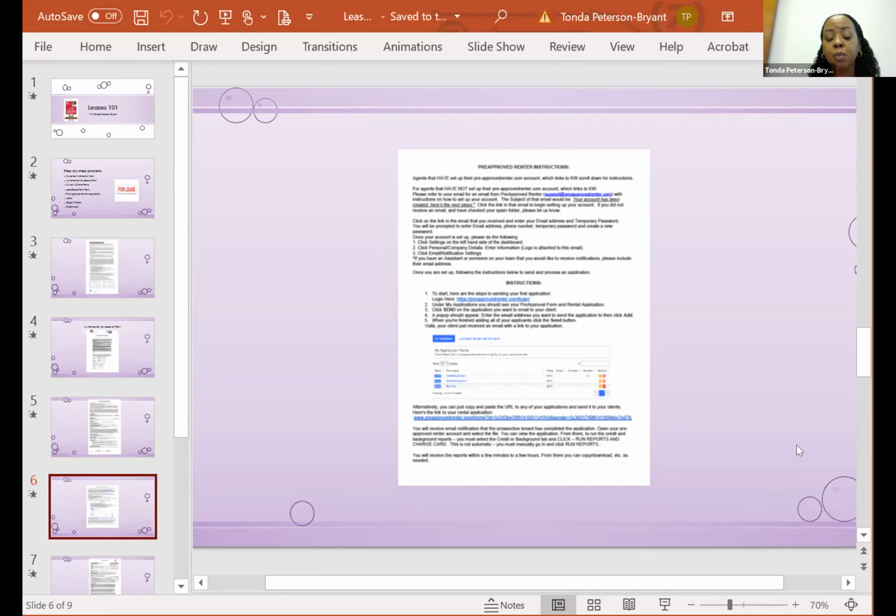It gives a credit report. It gives rental history, and it gives employment history, all in one. So once the potential tenant fills everything out, you'll get an alert via email, because it is linked directly to your email. You'll get an alert saying that you got an application. Once you get that, you're able to view the reports.